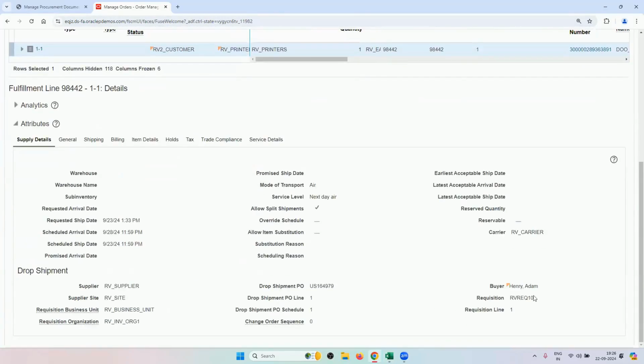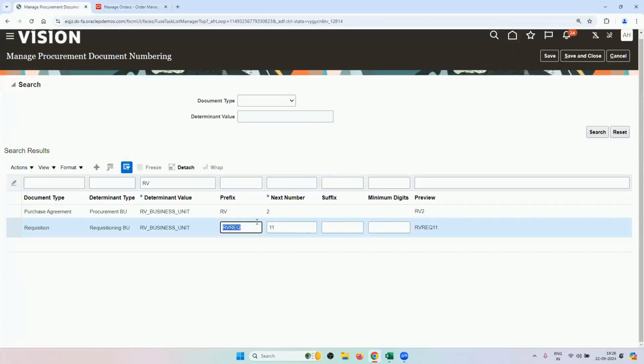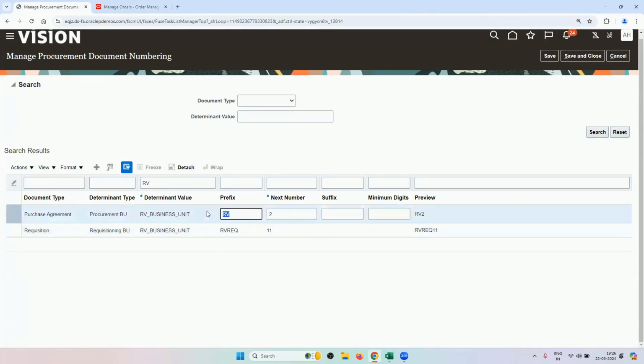See, in the dropship, you can see this requisition number, right? RV REQ10. So this is coming from this configuration. This is the numbering configuration we have given for requisition. And this number keeps on incrementing. The prefix remains the same. Similarly, for purchase agreement, we have given RV2. So I'll show you the BPA as well.